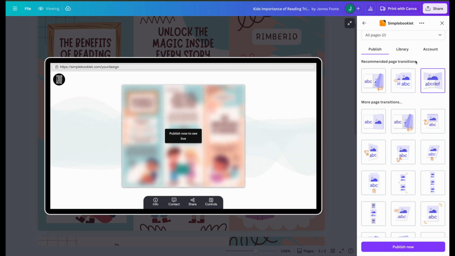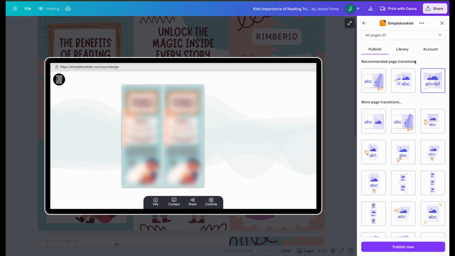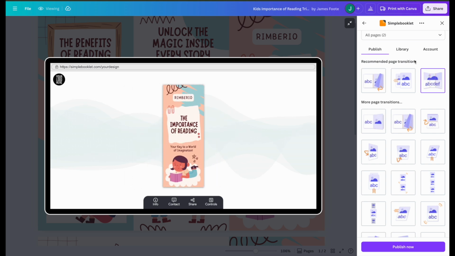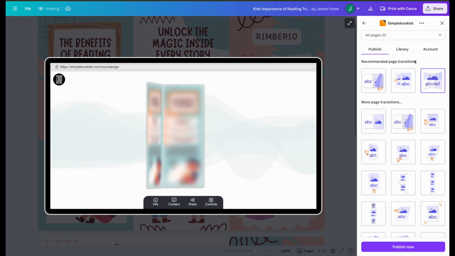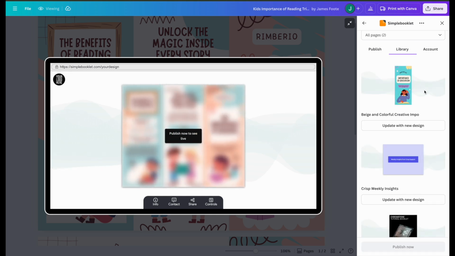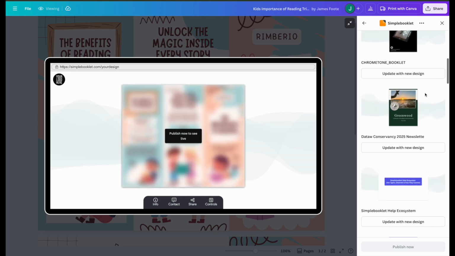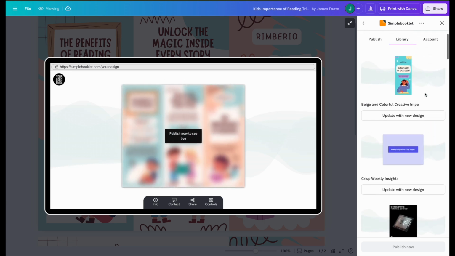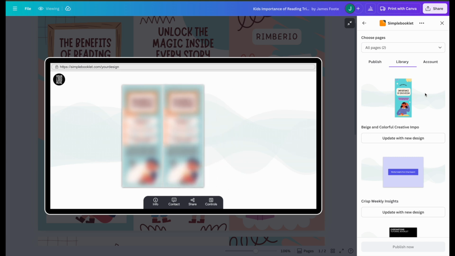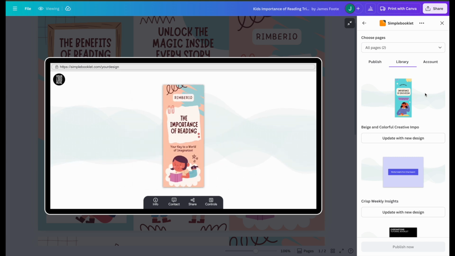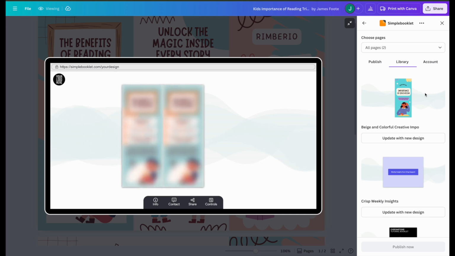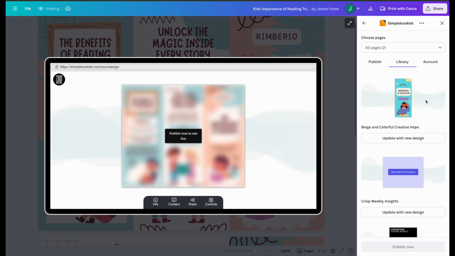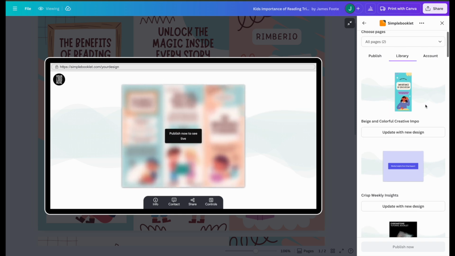Another cool thing about this integration is that when you connect your Simplebooklet account to Canva, you get full access to your Simplebooklet library directly inside the Canva platform. As you can see, here are some of my other Simplebooklets that I've made. This means you can take existing Simplebooklets and update them with new Canva designs, all while keeping the same link, analytics, and viewer history intact, which is a pretty cool feature there.